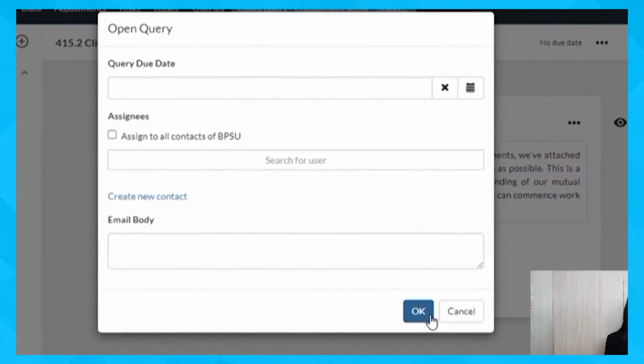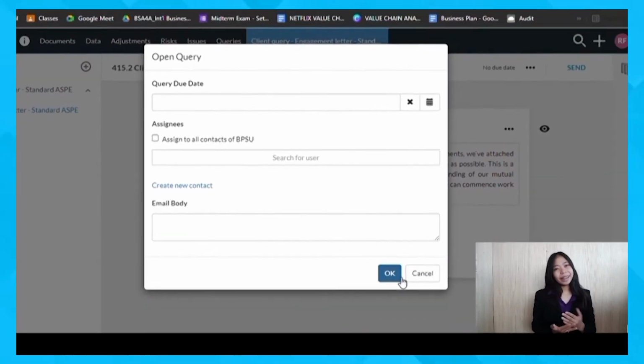Next is enter an appropriate email message, then select OK.